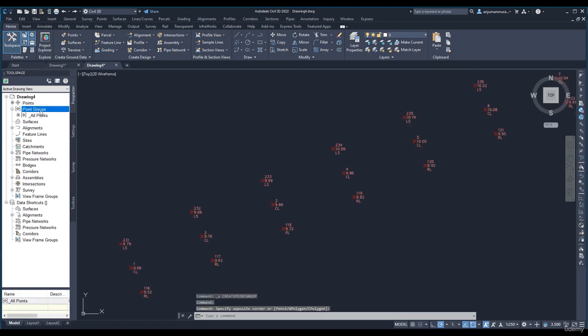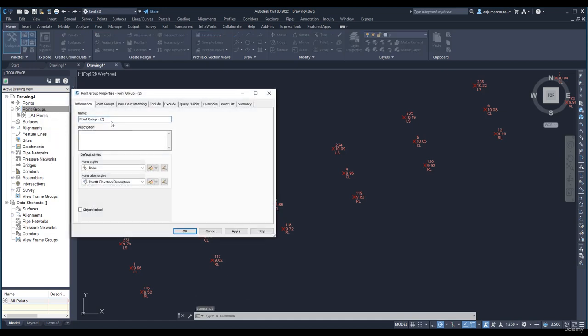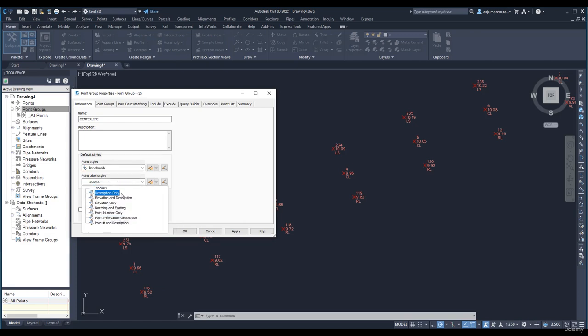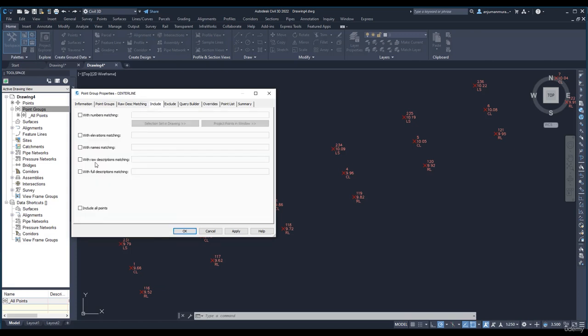So let's start. First we will create a group. From here go to the point group, right click, click on new. Once you click on new, we can provide it center line, and after center line you can select the style like benchmark, and from here we can select elevation, so it will be a little bit different, and from here you can do with raw description, and here you can just enter CL. We have the description CL, apply, and okay.